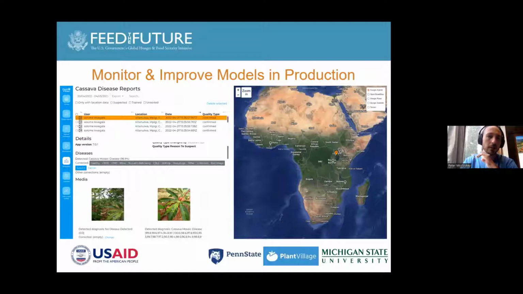Specifically on this cassava panel, on the bottom left corner of the slide are two images. The first one is actually just an image that we asked the user to take of the field.